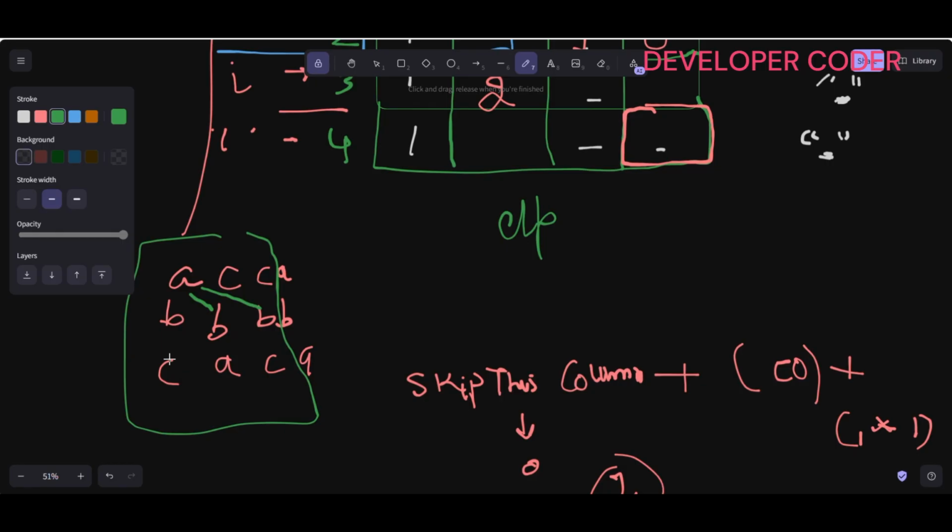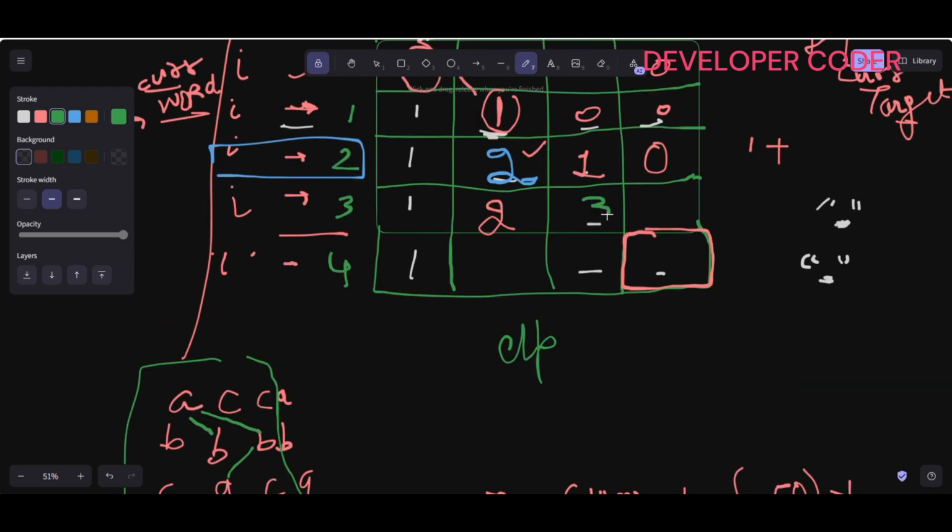Okay, AB, all right, and this is one way. Total 3 ways, total 3 ways you are getting AB. So here I'm writing 3. Now in code, how are you going to fill this?